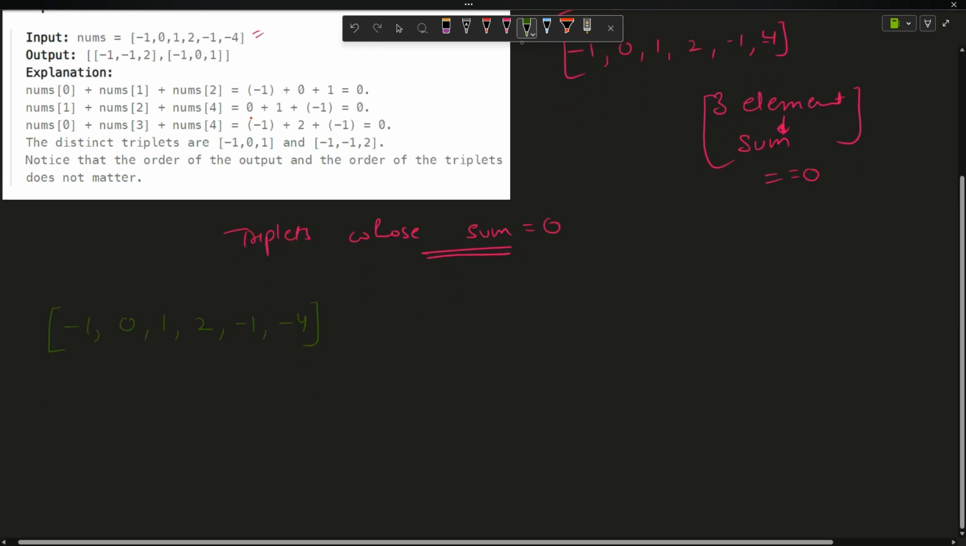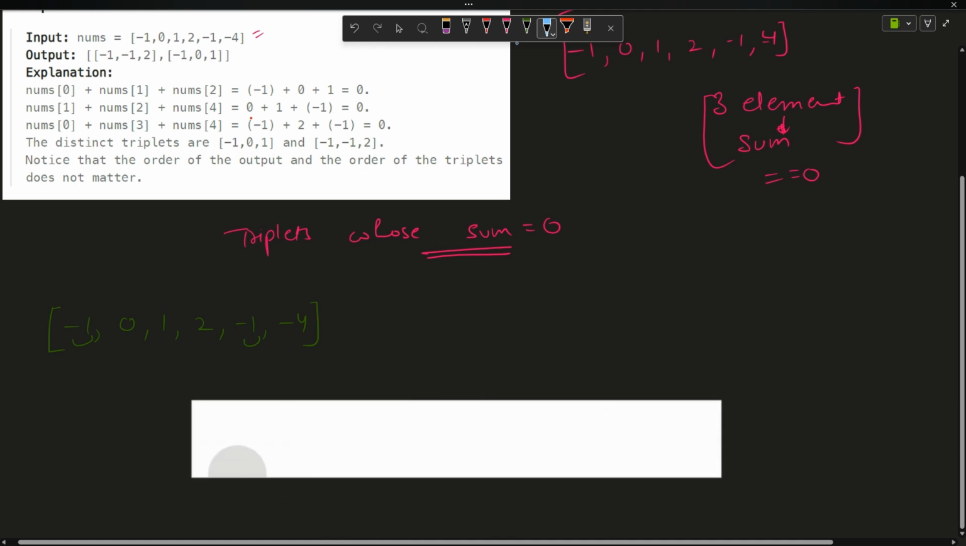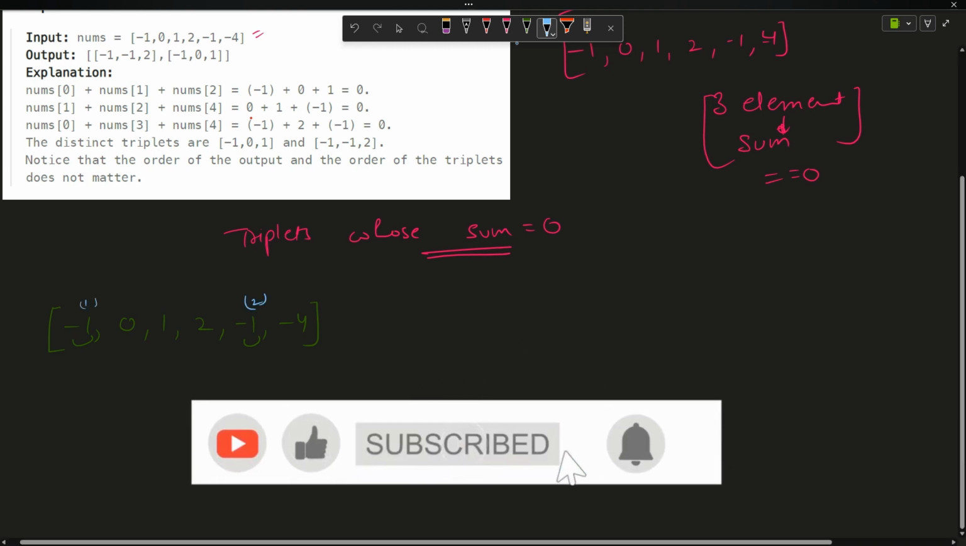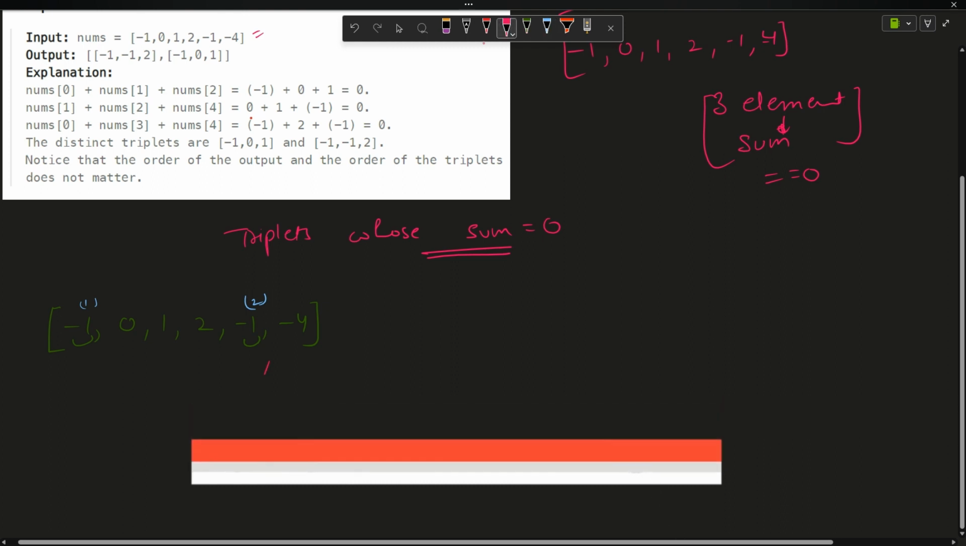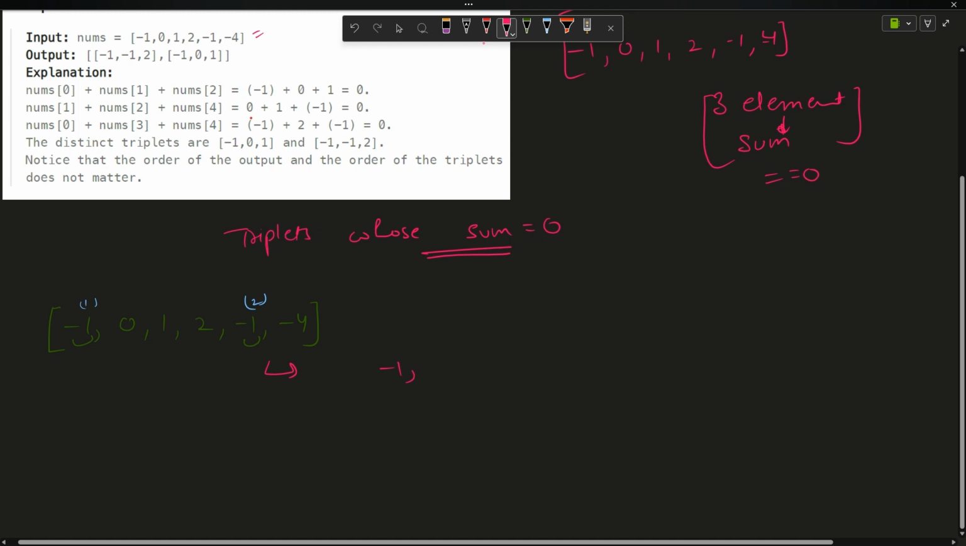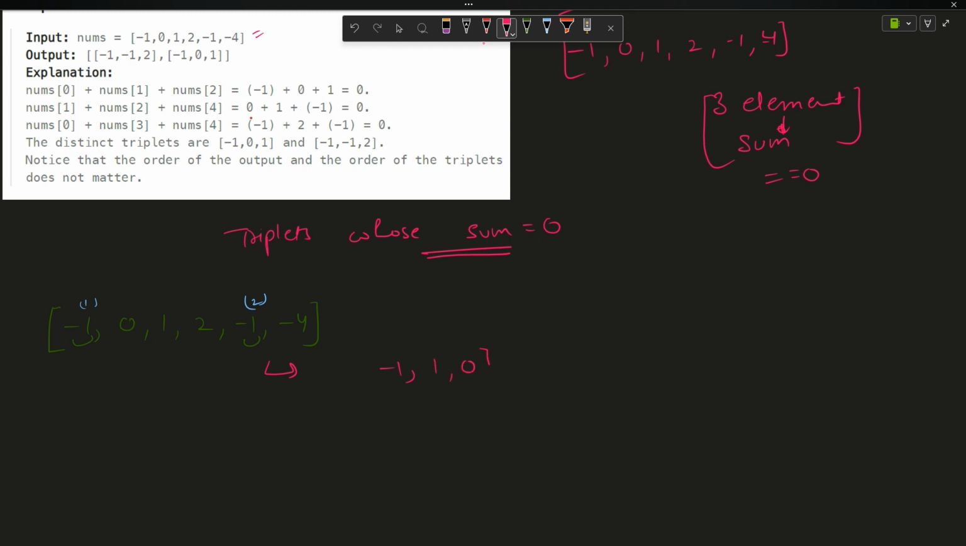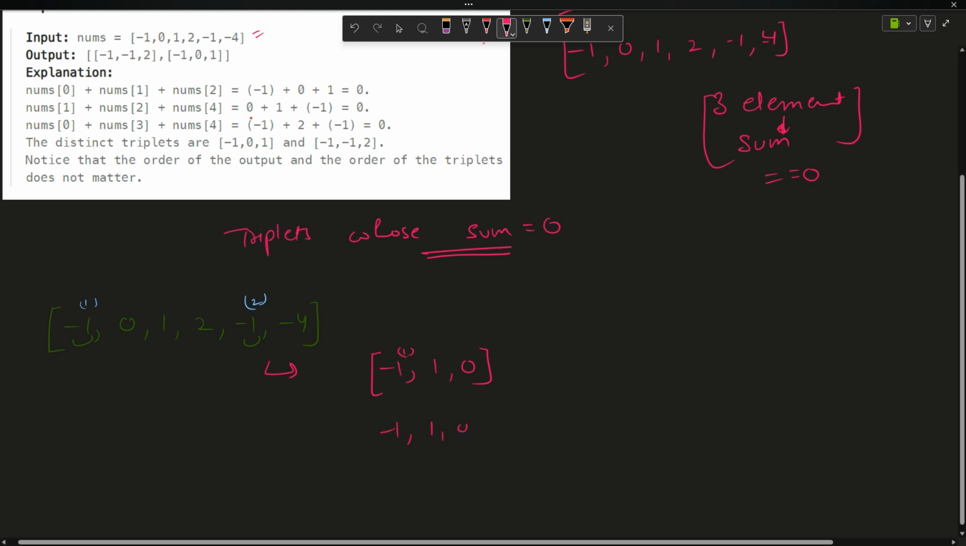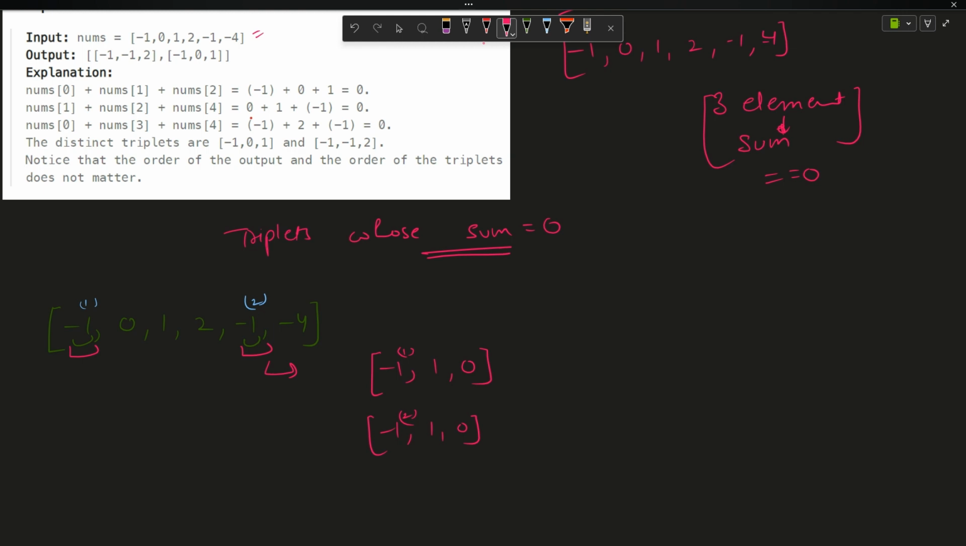So what are the possible triplets I can form? Let us say this -1 and this -1 are actually different, but the values are the same, so I can mark one as 1 and the other as 2. If I take a closer look, the triplets that exist are -1, 1, 0. This triplet can be formed using either one of the -1s. Another triplet that is possible is -1, -1, 2. You can see the sum is 0.